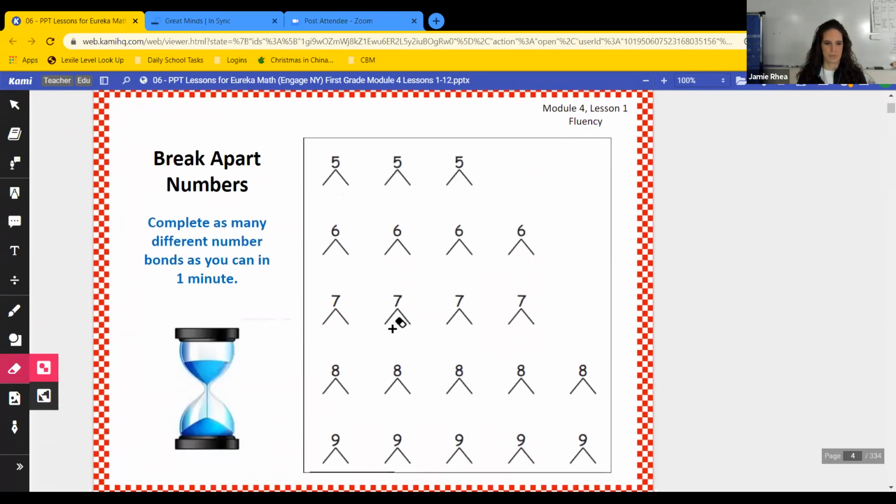Everything had a flash. That was weird. Okay, let me get you started on here. So today's fluency looks a little different. It looks like a number bond.